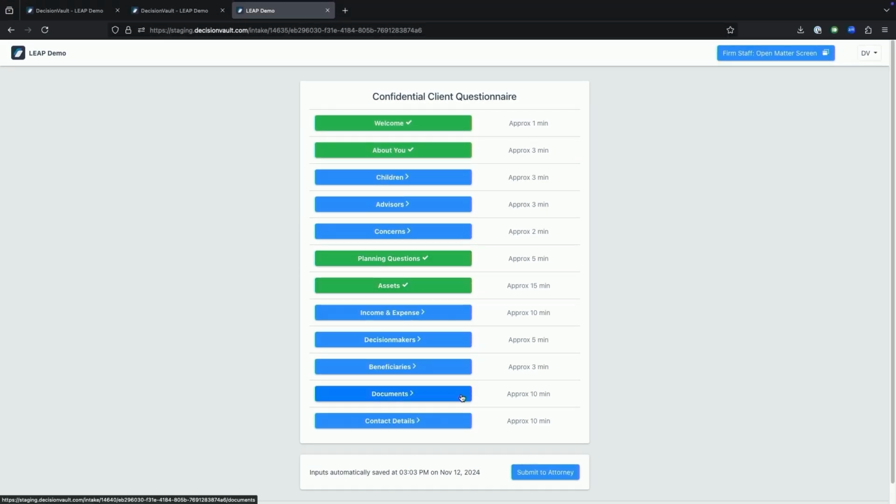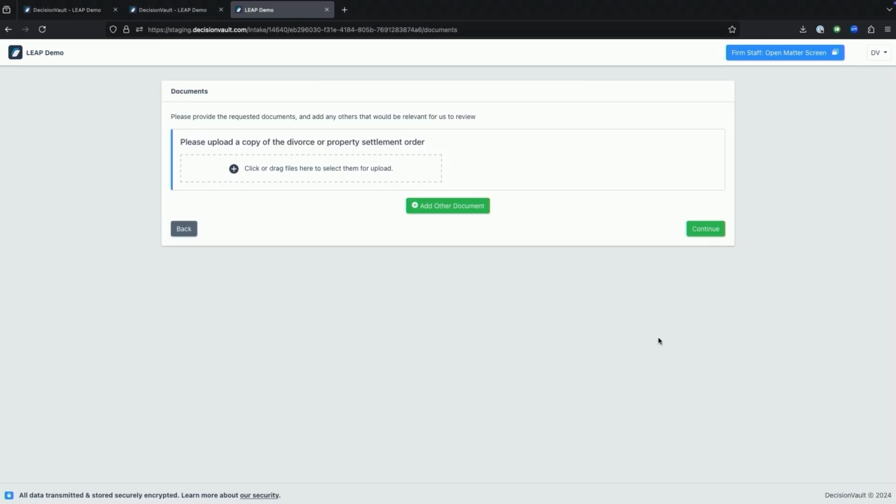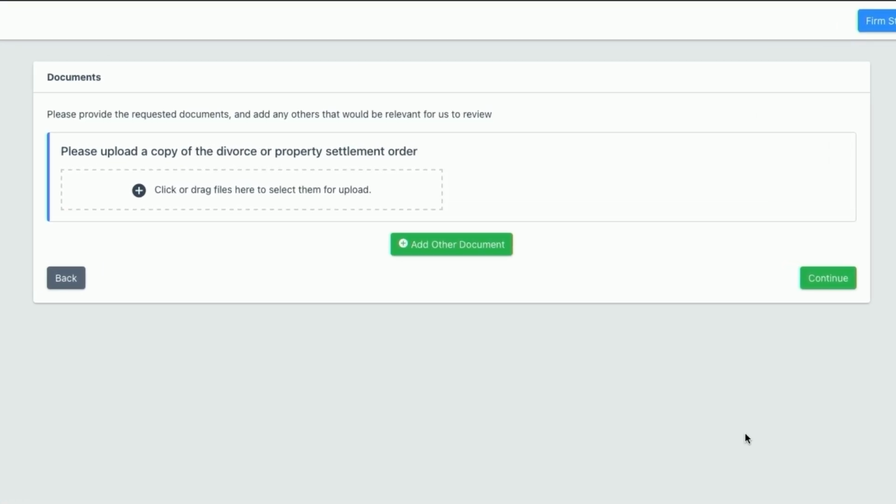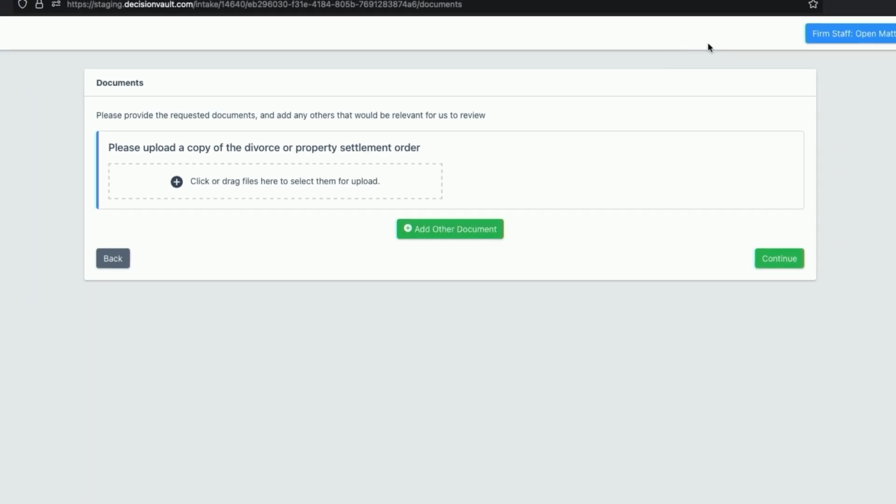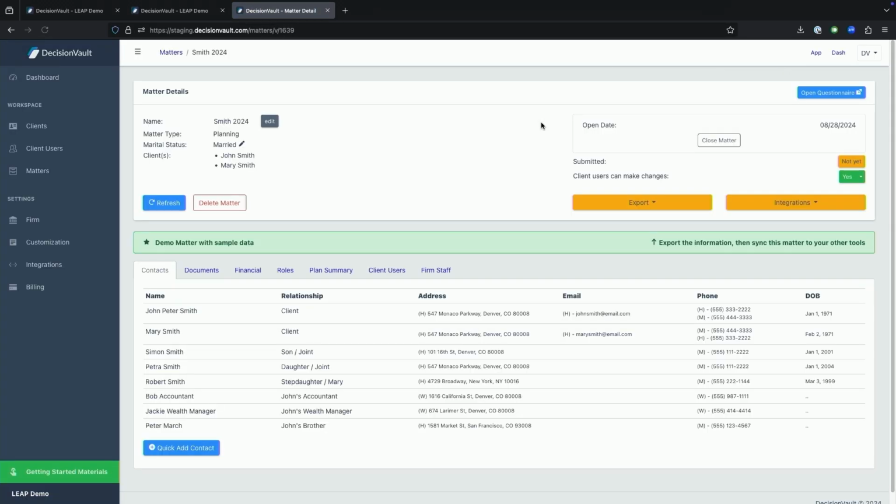But actually, one of those was set up to ask for a file in case it was answered yes. So now once they get to documents, they are asked to go find that file, including other files. But it doesn't interrupt the user as they're going through the questionnaire. So jumping to the firm staff side of DecisionVault, here I'm looking at that matter.